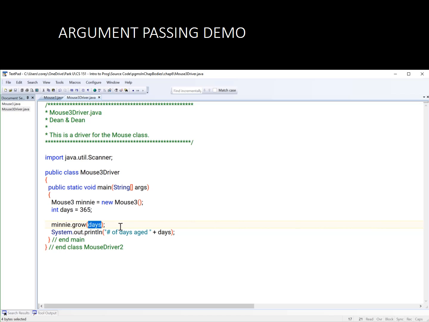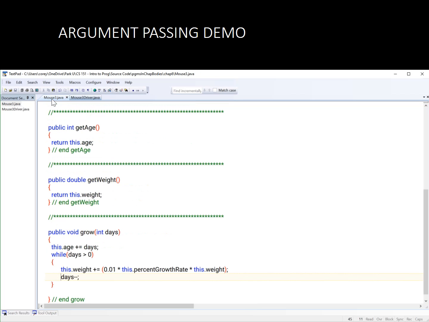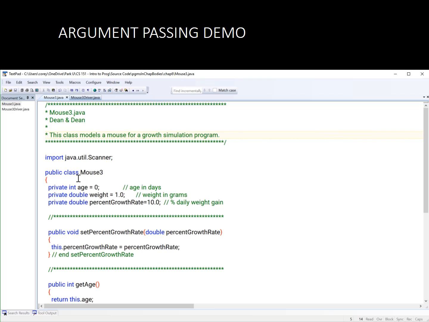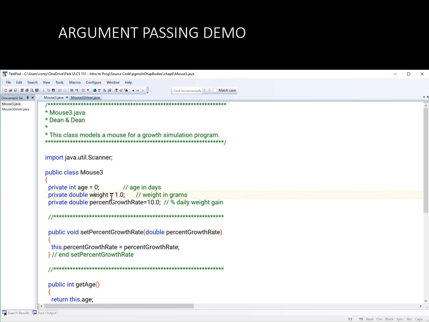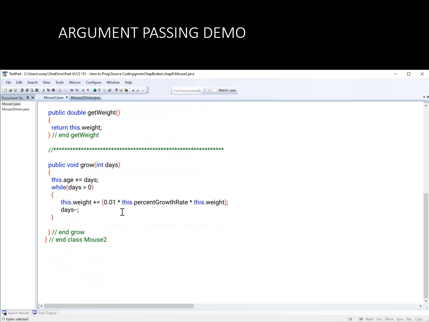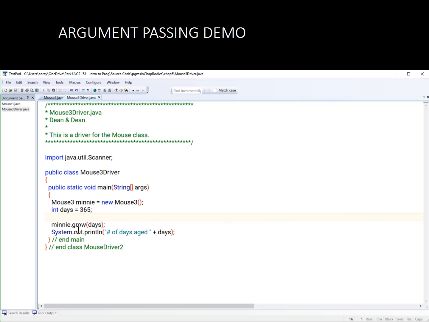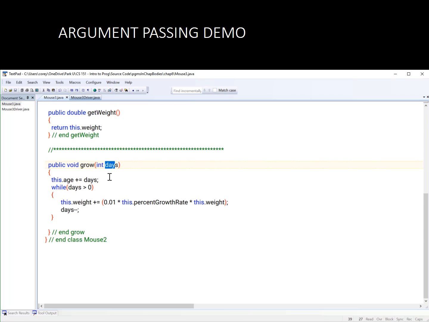Now, in some other languages, if you do this, you would actually be passing in the memory reference, and so you would alter days. But here we're not actually passing in days, we're just passing in what's stored in days. So again, this is pass by value, not pass by reference. And if we take a look at mouse3, you'll see here we have some instance variables. Age set to 0, weight is set to 1.0, growth rate is set to 10%. And then if we come down here and look at grow, it's going to take a variable called days. And notice we're using the same variable name, but they're not actually the same variable.